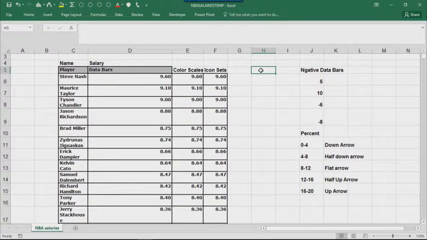In this video, we're going to show you how you can summarize numerical data in three ways using data bars, color scales, and icon sets. And they say different strokes for different folks. Depending on the situation, you may want to use data bars, you may want to use color scales, or you may want to use icon sets.